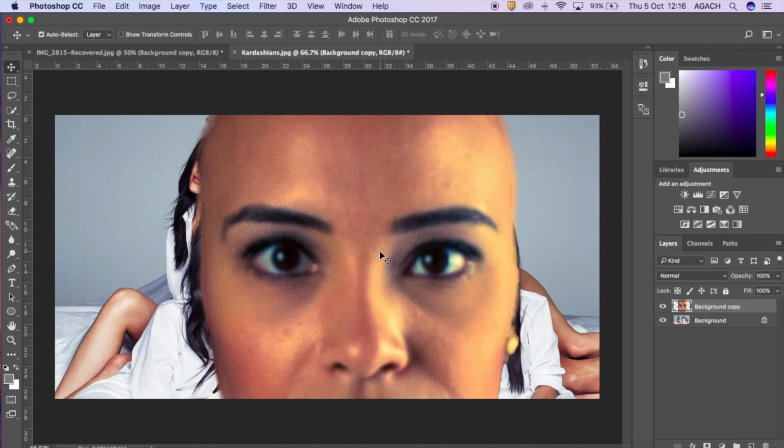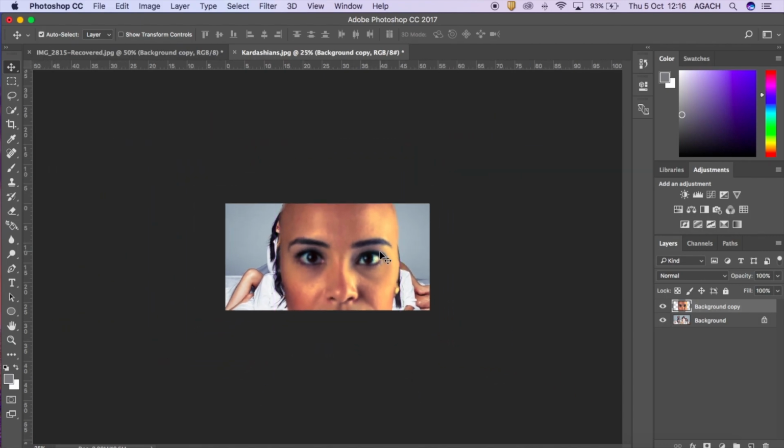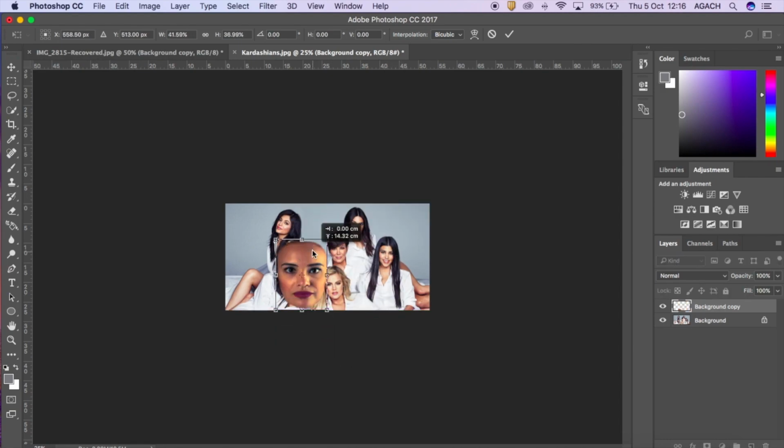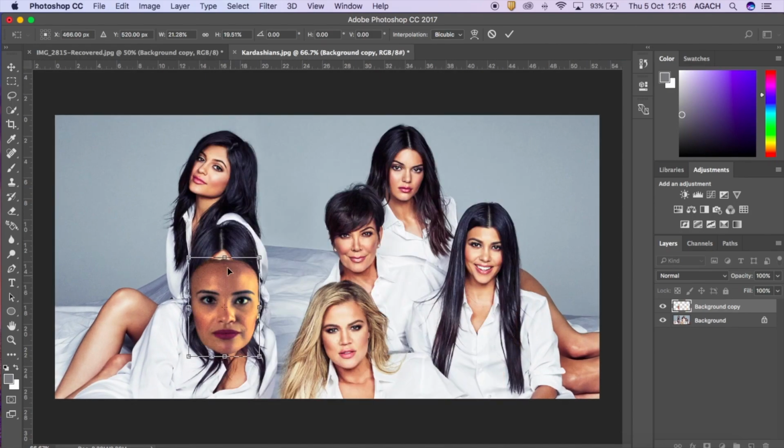And now we need to do a bit of free transforming. So I'm gonna zoom out, Command T, the magical transform, and bring it to where I want. But now we're starting to notice there is an issue. And this is one thing that I did want to bring up.